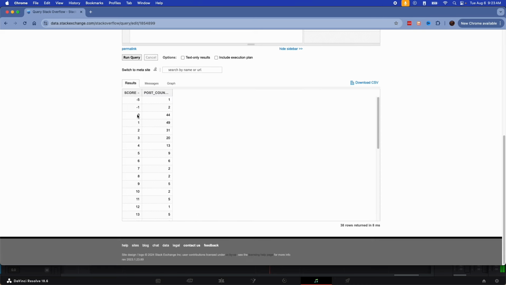All right, you can see down here that we have the score and the number of posts that fell within each score. So we have 0, 44 posts, 1, 49 posts, a score of 2, 31 posts, and so on, all the way up to 523, which is the maximum score, and -5, which is the minimum score.